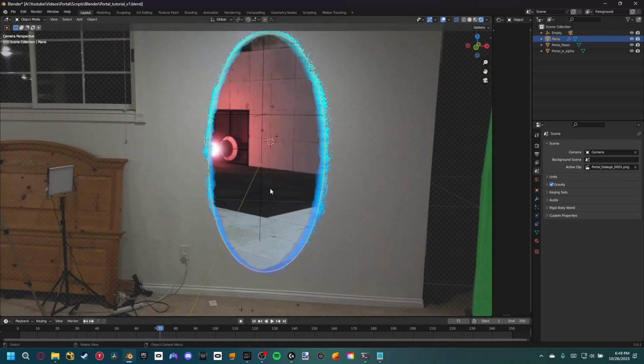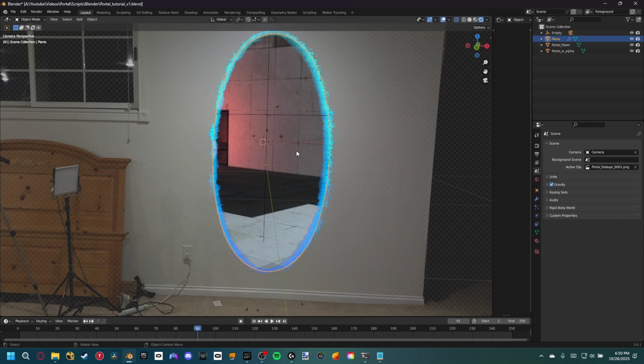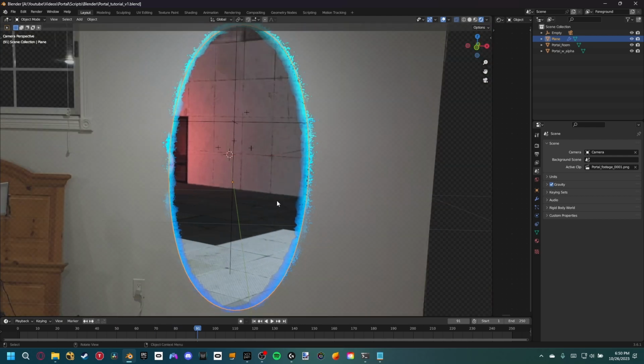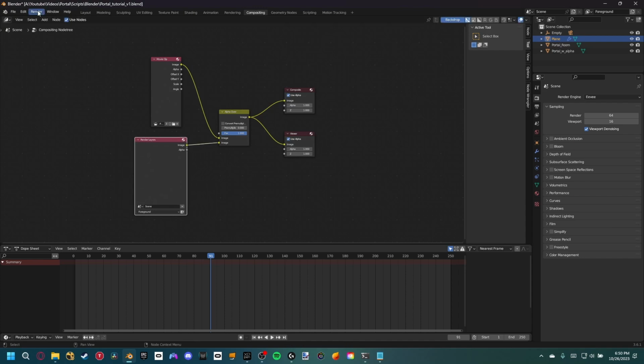And so now that we have this effect, you can either leave this as the effect that we're going for, or I want to go ahead and break it down and composite it separately so we can get a cooler result inside of Blender. So what I want to do is first go to compositing, and we have used nodes. Let's go and render out an image.